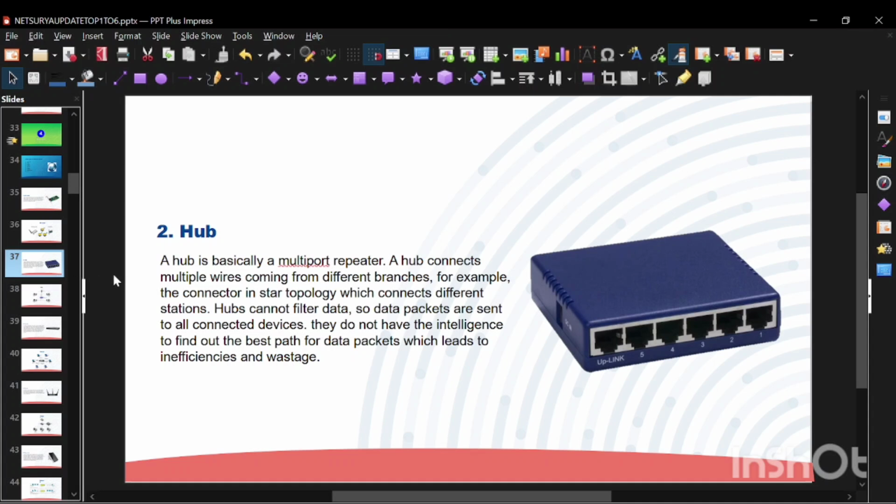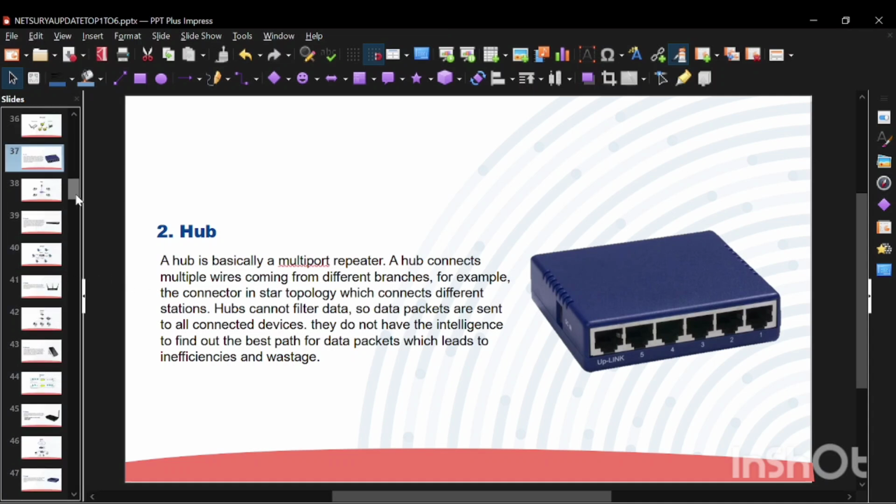Now come to the next topic, that is your hub. So basically, a hub is a basic network device that connects multiple computers or devices in a local area network. But it is not smart. It sends data to all connected devices, even if only one of them actually needs it. Now a hub does not think. It just shares the message with everyone, like forwarding a WhatsApp message to the whole group, even if it was meant for one person.